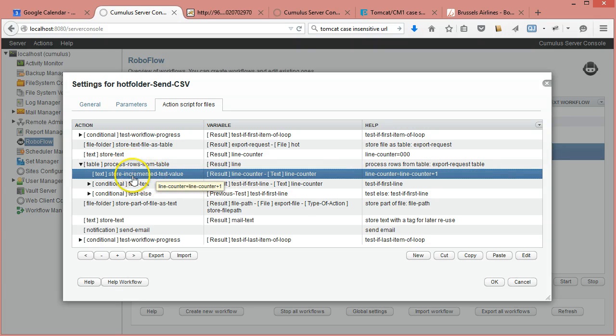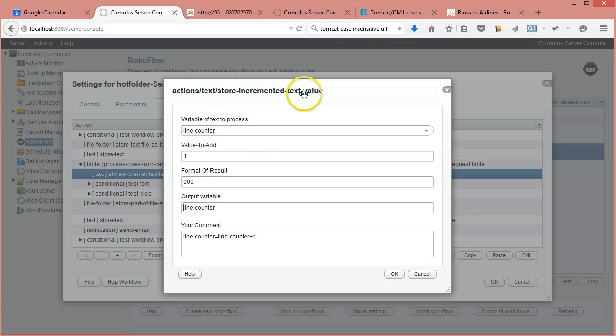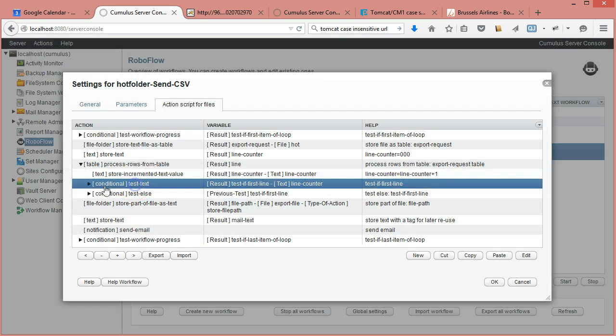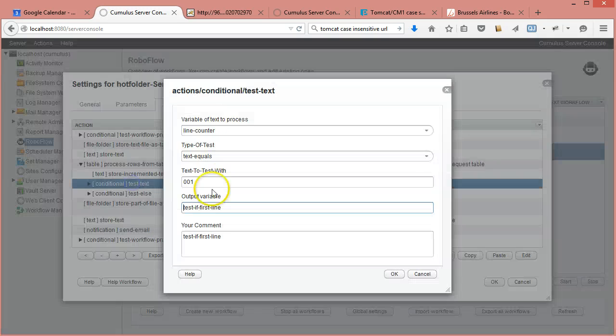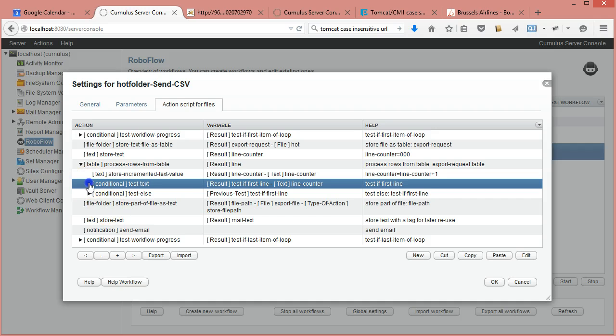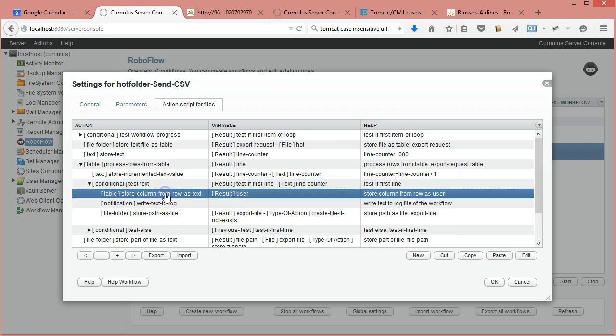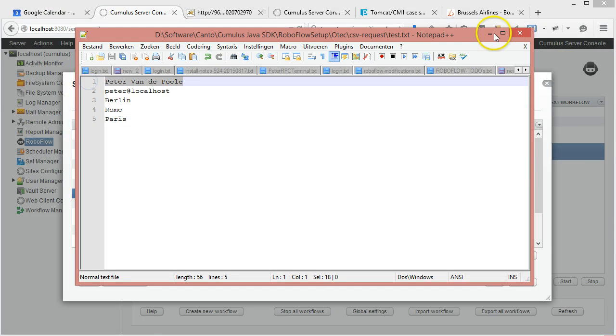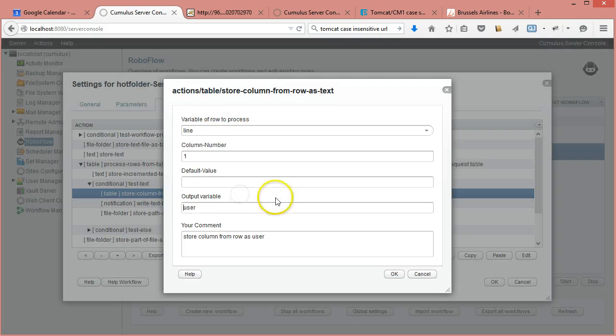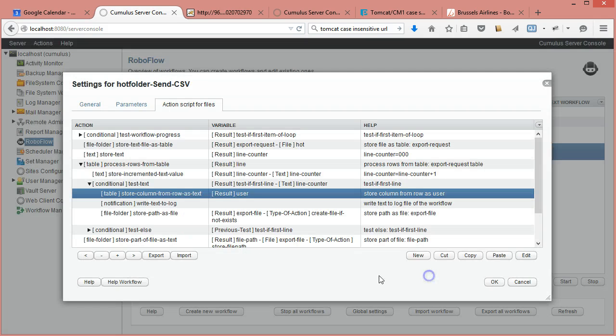For every line it's executed. Then I'm incrementing my counter. I'm giving it the format 3 zeros means 3 digits, and I'm adding 1. So I'm adding 1 to my line counter, and then I'm testing that particular line counter to know if it equals 1. If it equals 1, then I know that at this point I'm getting from the parameter file the user. And the first line here was the name of the user. So I'm storing that in a variable called user.